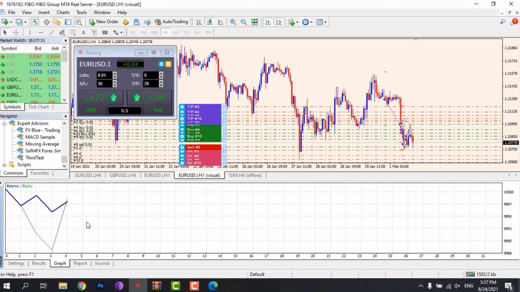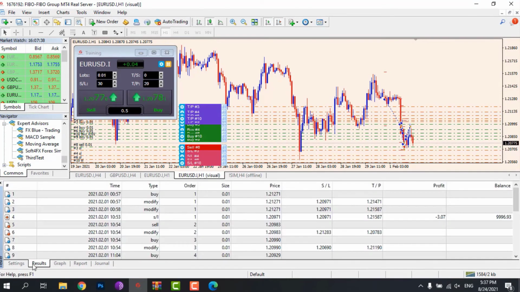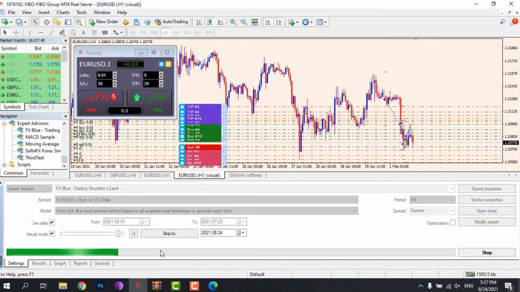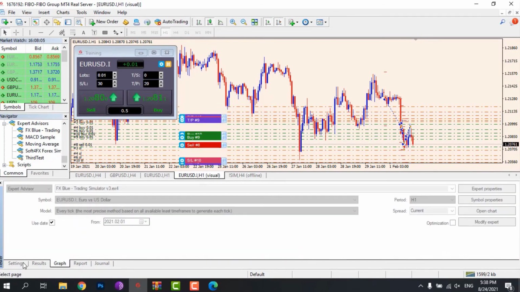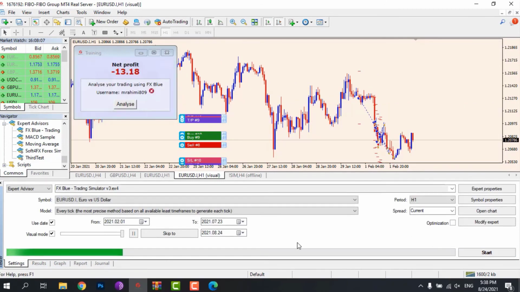We can see the balance and equity graph, and the result of our positions. Finally, let's end this test by skipping it. Now we have a statement for our manual backtest.